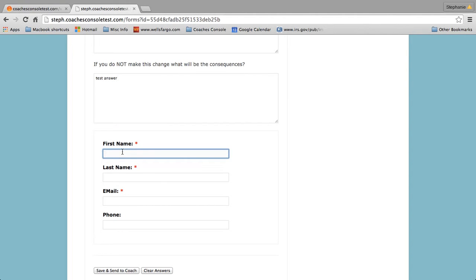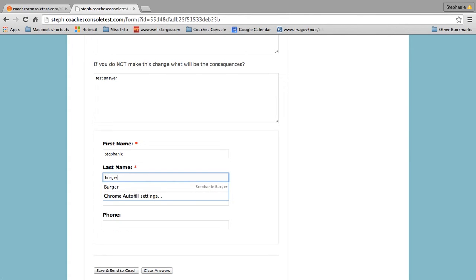So they'll go in, and they'll fill out their name. They'll fill out their email address. And what happens when they fill out all this information, they're going to click Save and Send to Coach. And when that happens, you're going to get an email notifying you that you have a new prospect and you have a new form that has been filled out, and you can go onto your Coach's Console site and view that form. You can view it as many times as you want, and now you have a new client that's a prospect in your system.